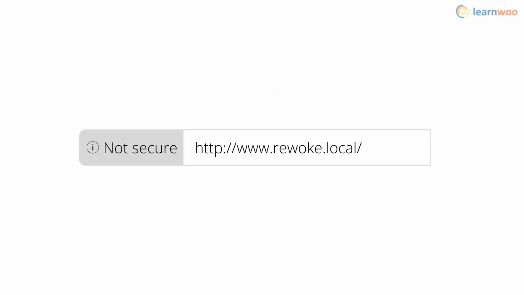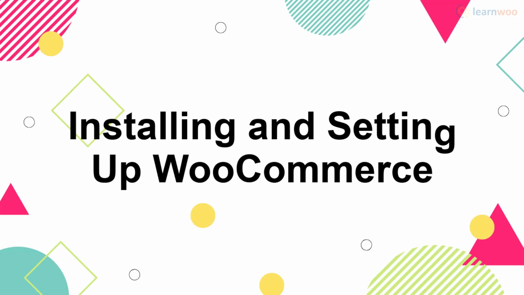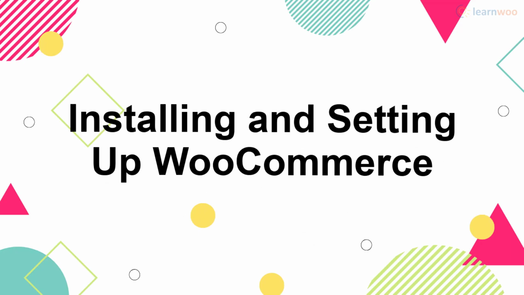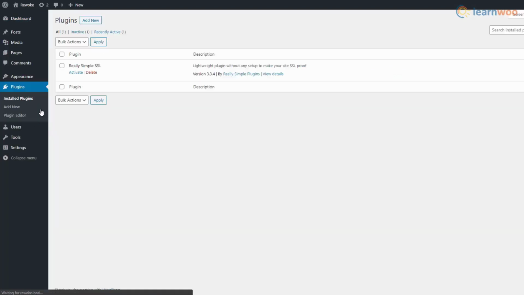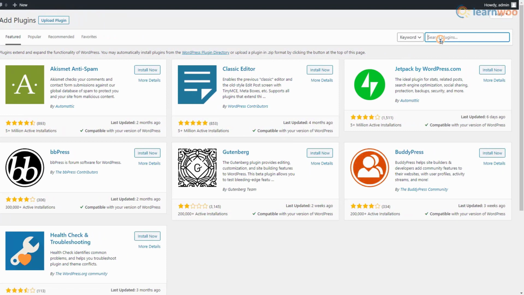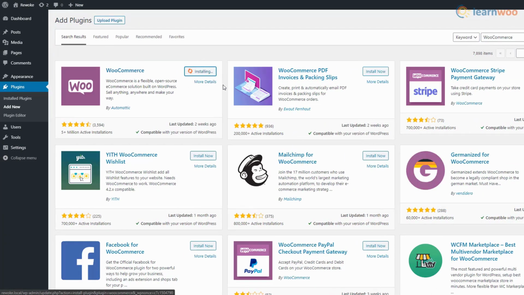With that, your website will migrate from HTTP to HTTPS and a padlock icon will appear next to your domain name. From the Plugins tab, let's also install WooCommerce, our plugin of choice for a dropshipping website. Click on Add New again and search for WooCommerce. Click on Install and then activate it.